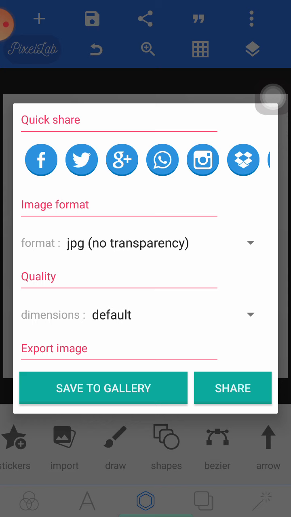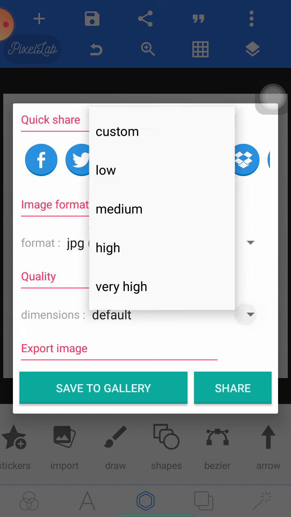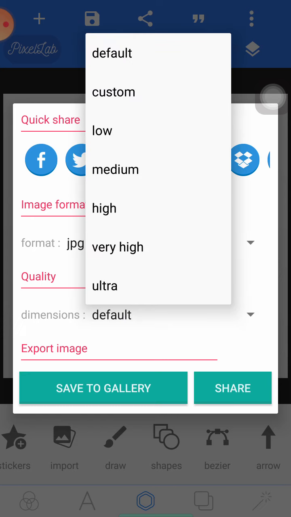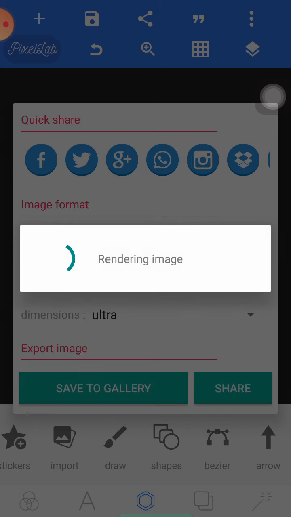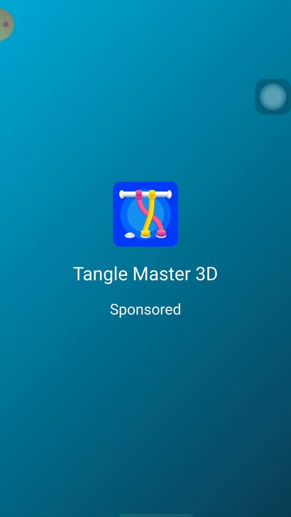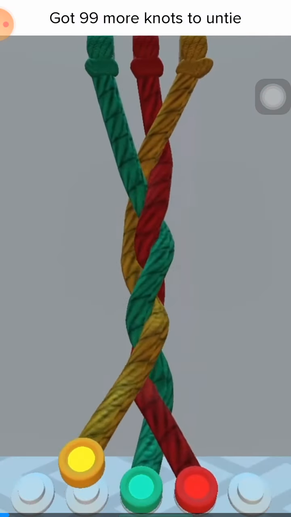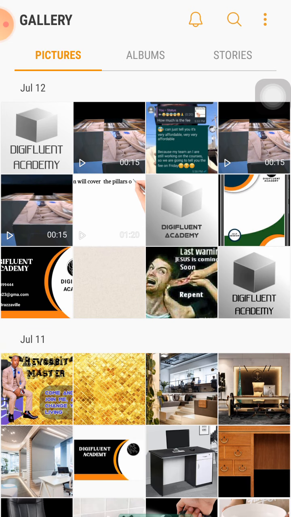To save it, you have two options to choose. You choose the format, either JPEG or PNG, and you choose the quality. It can be default, custom, low, medium, high, very high, ultra. But as you can see, I like ultra so much, so we are going to use ultra. Yeah, I like the ultra button. It sounds ultra. So click save to gallery to finally do the job. It's rendering the image, and bam, it's saved to gallery. So you rapidly go back to our home screen, open the gallery, and then there you have it.